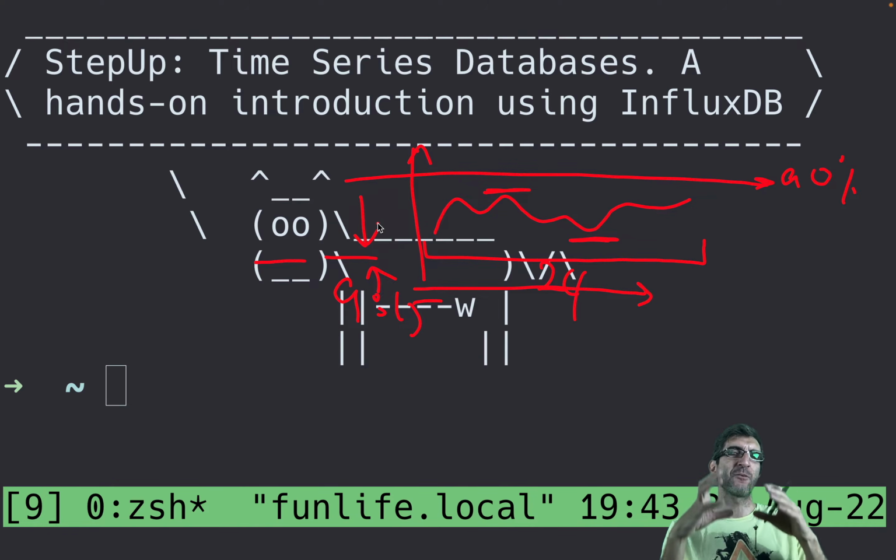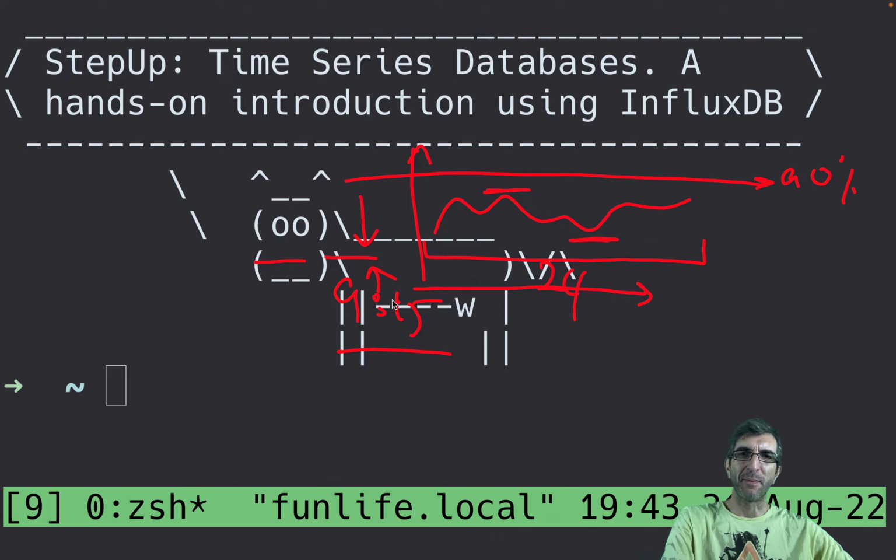These are the things that time series databases can handle super great. Still, if you need this, you can tell your time series database to keep it. It depends on you and your use case.